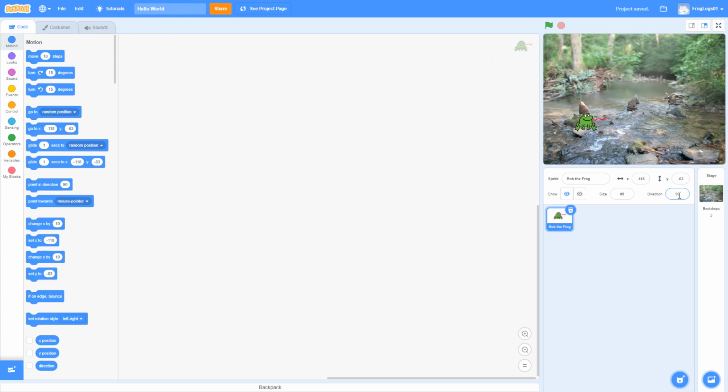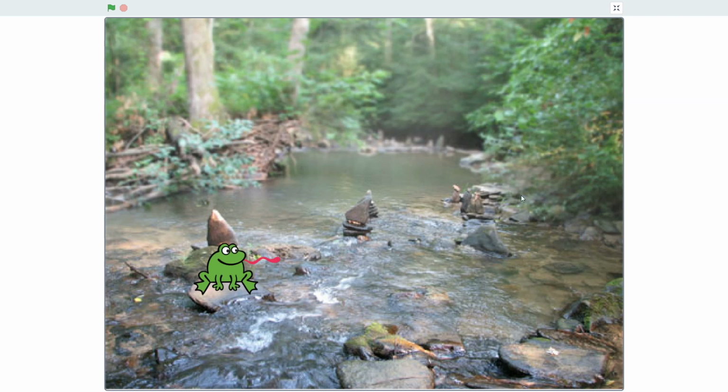I could change his direction, which I don't want to do, but that will change his spin. So I can make Bob go up in the air and point up, but Bob would look silly doing that. So now I've got Bob the Frog. I've kind of done a whole thing. Let me look and see what he looks like on the whole screen. Bob the Frog looks good sitting there on the rock. He's a good looking frog.